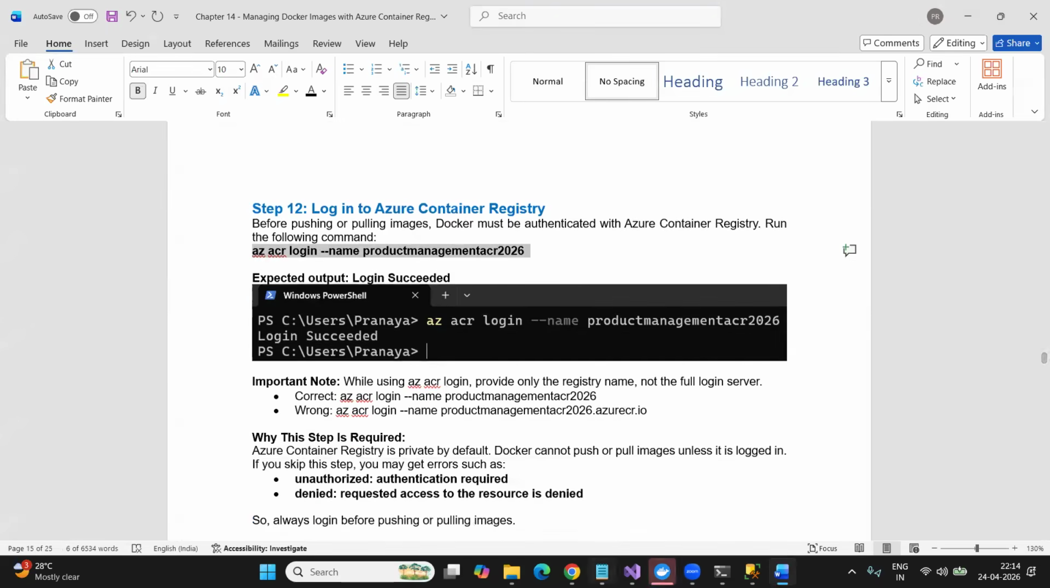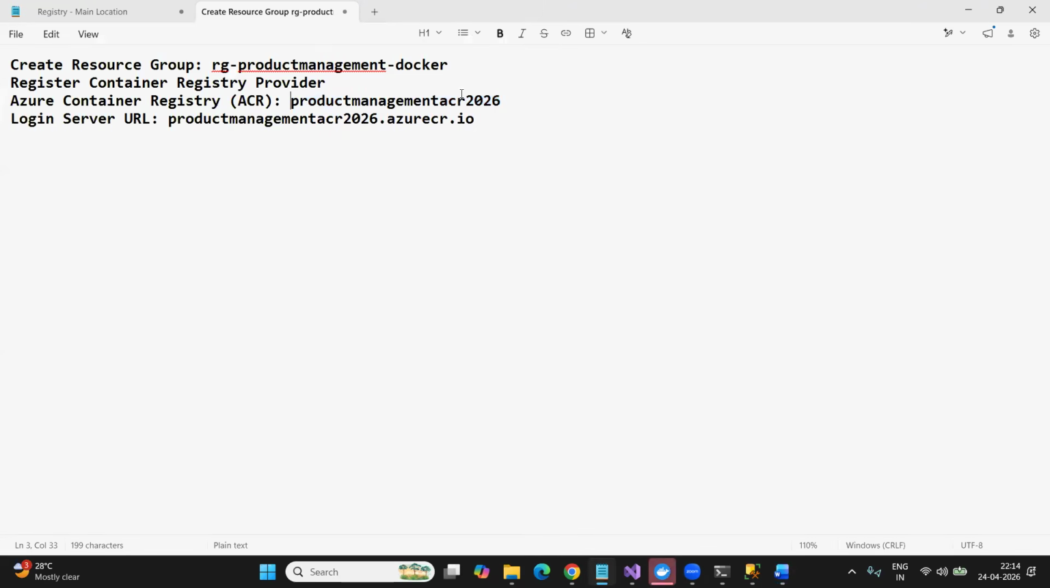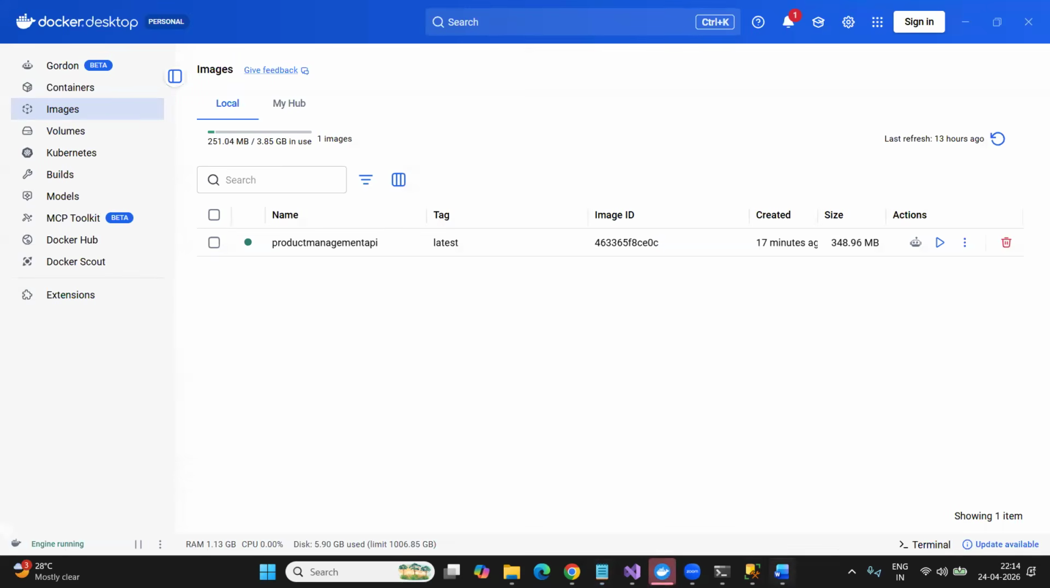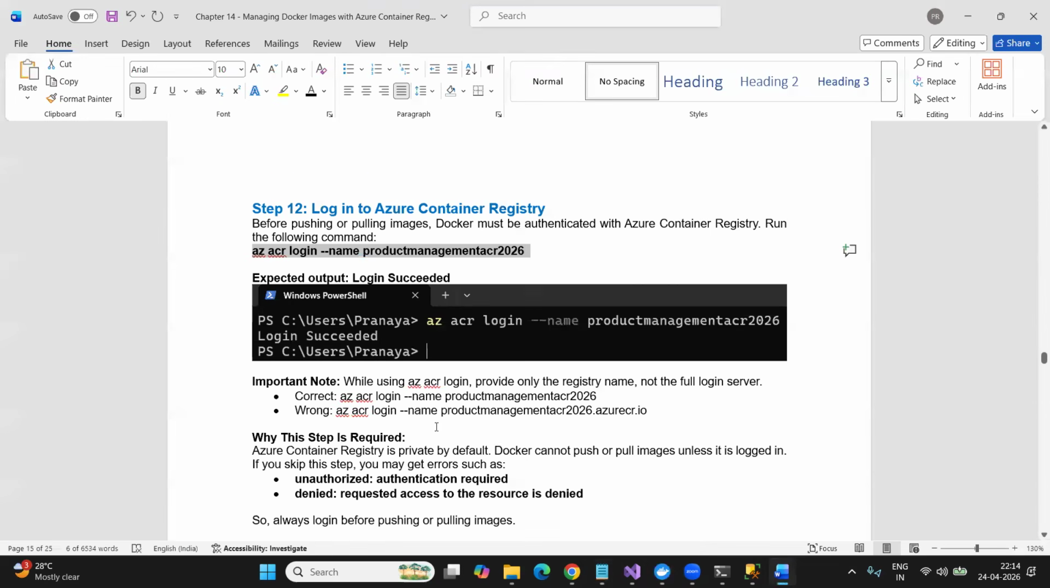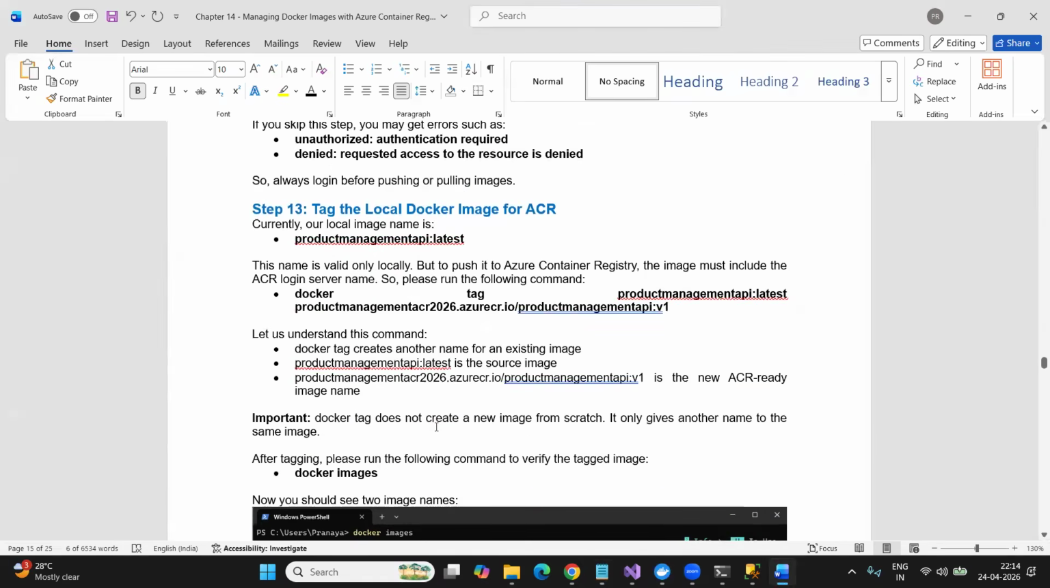Once I execute this statement, I'm logging into Microsoft Azure and I can do operations on this registry. Login success means now you can do operations on this registry. Clear? So for login, I'm going to use this one, but when I'm going to push or pull images, I have to use this URL. Clear? Okay.